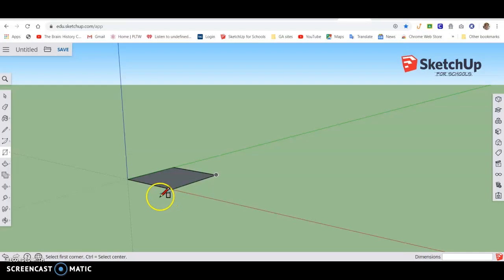Now I'm going to go back to my select tool, and I'm going to click on that with my left clicker, and it's going to change it back to an arrow. That's really important, because if I still have the pencil, it's going to draw me another square.